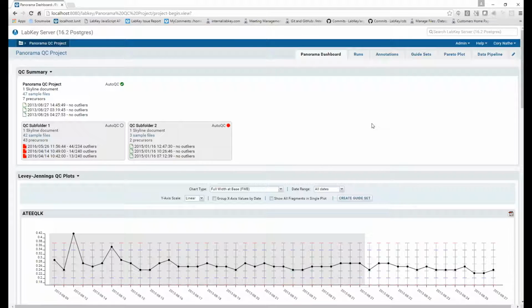Panorama QC folder was added and has been extended over the last few releases as a way for labs to perform QCs of their instruments and reagents over time. Runs can be uploaded using the data pipeline or directly from Skyline into these QC folder types, and they can be viewed in a summarized format on this dashboard.